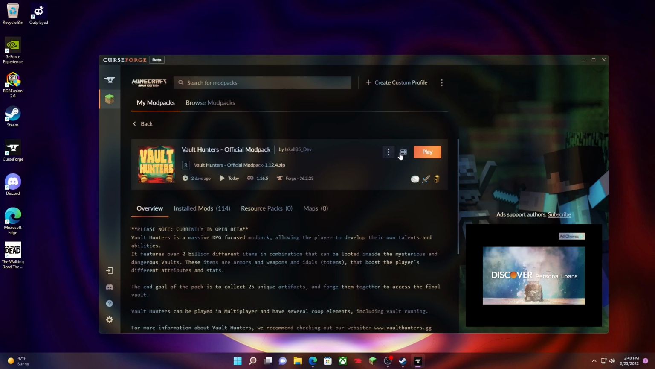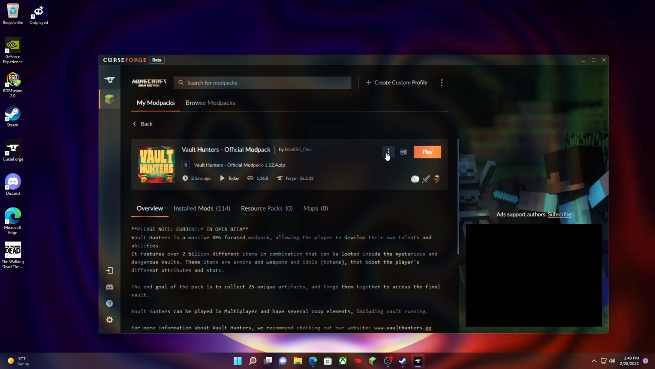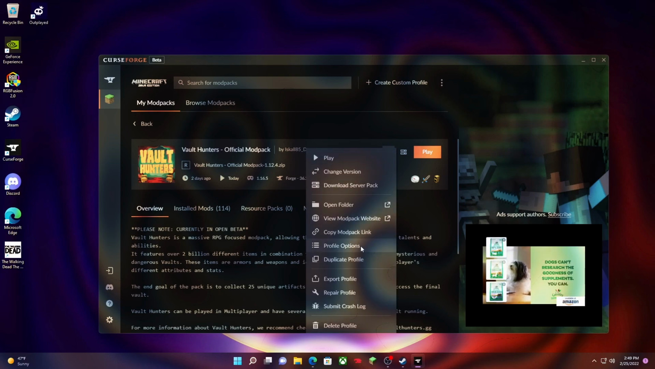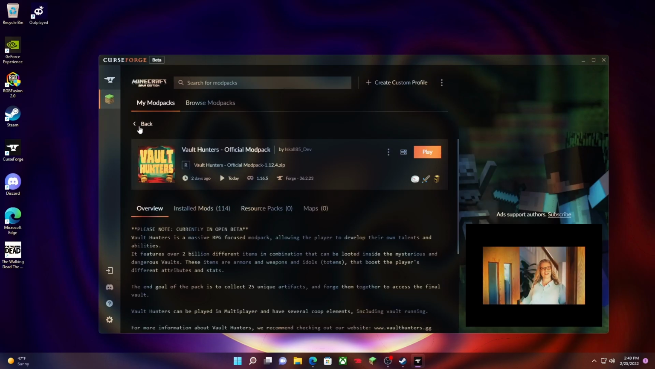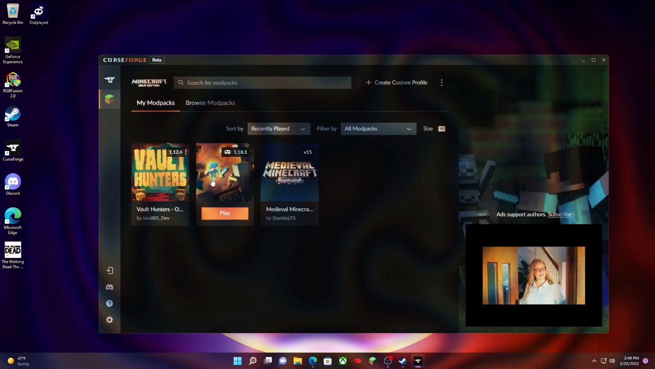Sometimes it'll tell you what you need, like gigabyte-wise on your RAM, but I think it's on the website instead of here. So instead, we're going to go up to these three dots here, and click that. We're going to go to profile options, and deselect the use system memory settings. I've already done it, and we're going to go to at least 8,000. I put it on 9,000 just in case, but if you go to like 8,024 or whatever, you'll be golden. But if you don't do that, then the system is only going to give you like 3 or 4 gigabytes, and Vault Hunters requires 8. So you have to change that in order for it to run, or you're just going to get a bunch of crashing.